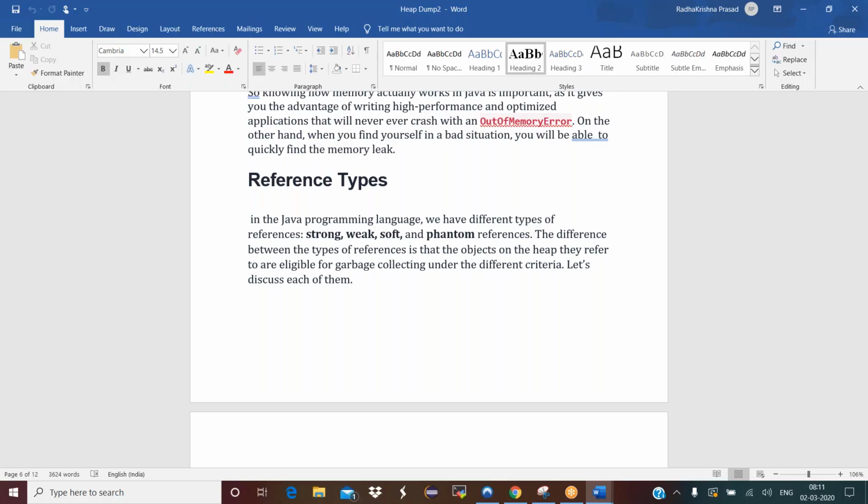So that said, strong reference variables will not be eligible for GC, right? That's it. No, it is not that.